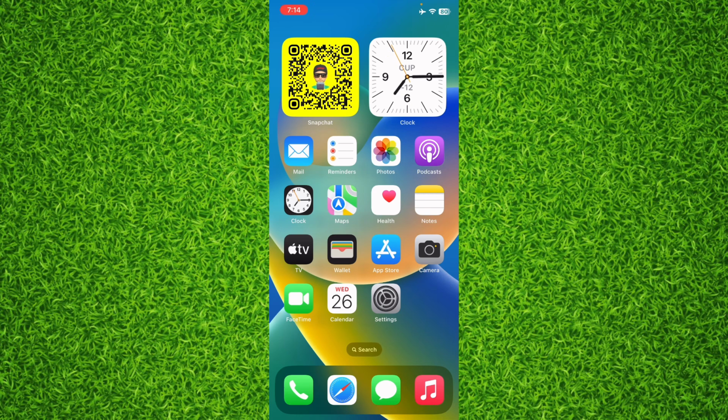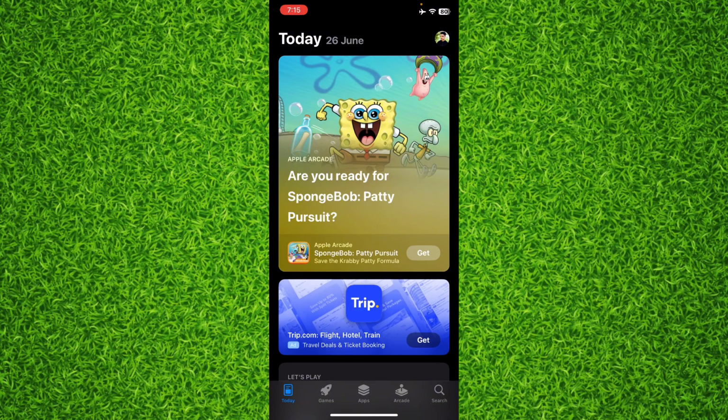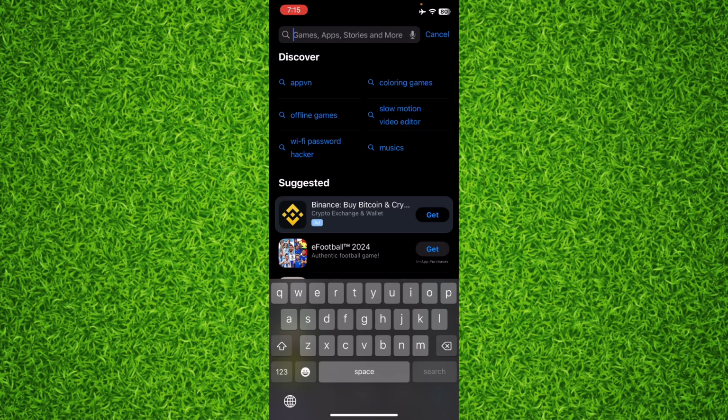I am on my iPhone. You can follow the exact same steps if you are on an Android. So first of all, open up the App Store or Google Play Store. Basically, there are two ways of updating an application. The first one is to simply head over to the App Store or Play Store and then simply search for Snapchat.